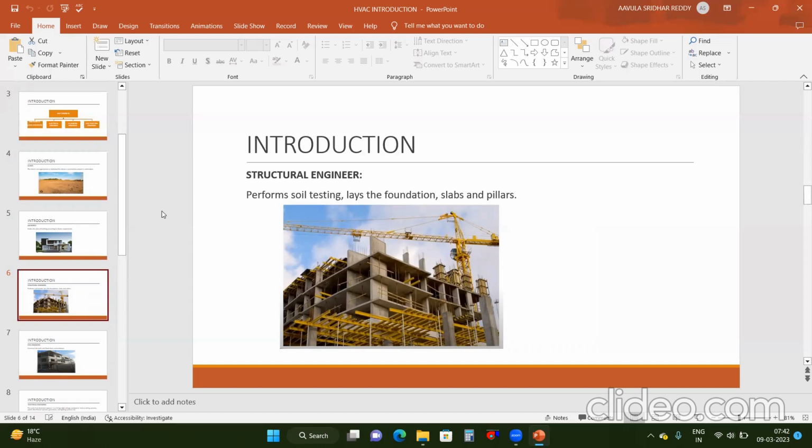So what is a soil test? A soil test is generally performed to check whether in this area the building can withstand this many floors, whether the soil has the capacity to withstand the load. By doing this test, we also get to know how much depth we need to lay the foundation to withstand this many floors in this particular area. They will test this and generate the soil test reports.